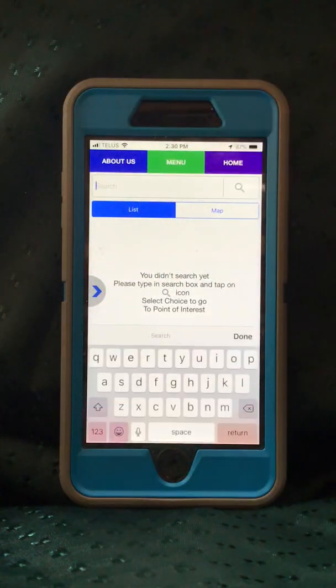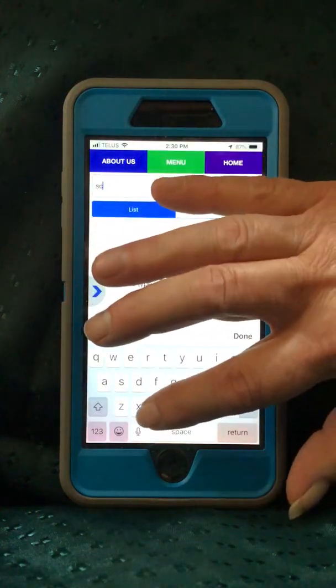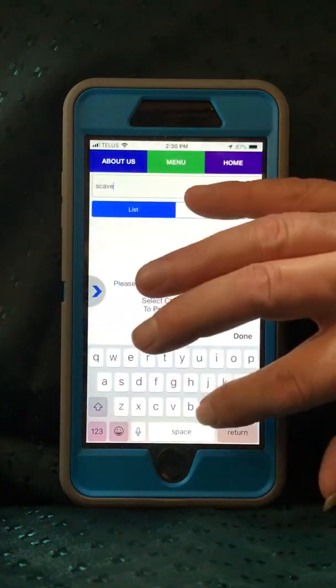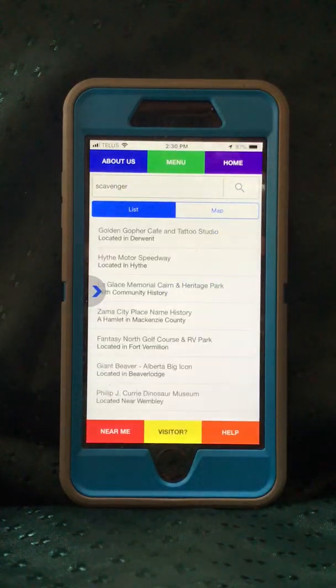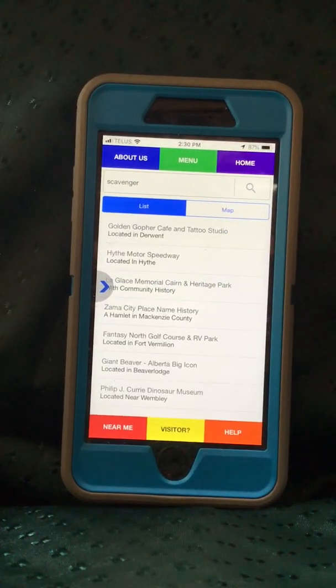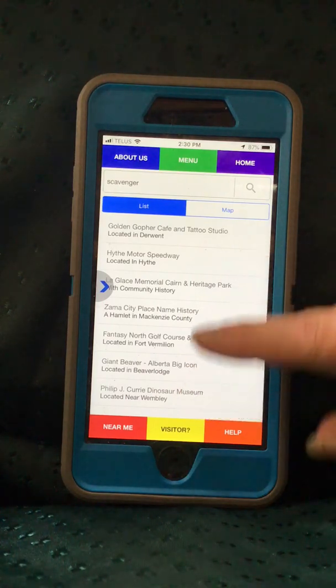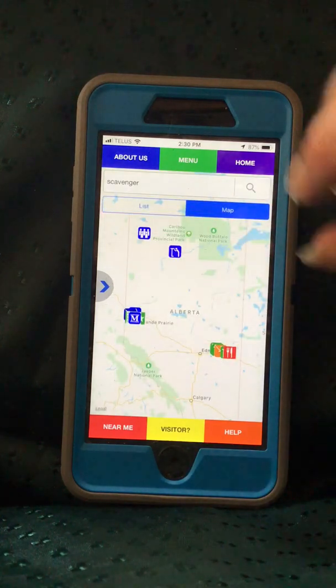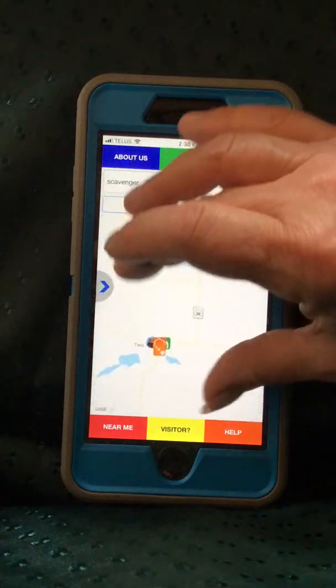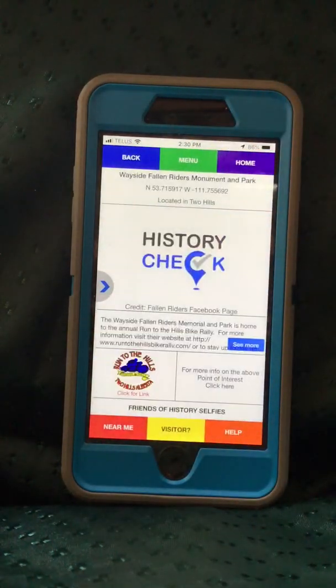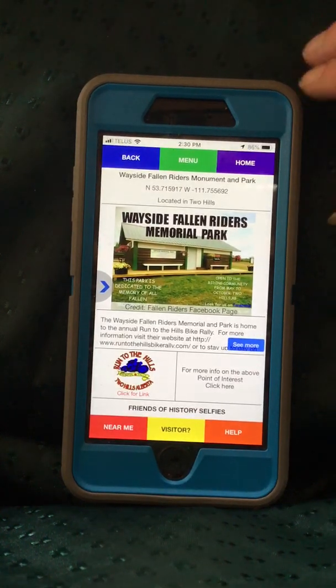Another portion of this that enables us to what we call circular marketing is through the search functions and the site listings. I'm going to type in scavenger hunt. Actually, I'm just going to type in scavenger because it's quicker. These are for scavenger hunts, and we're in an alliance partnership with Rider Friendly Business Association. So as they're adding sites to the regional scavenger hunts that they're creating, we're adding those sites onto the History Check app.